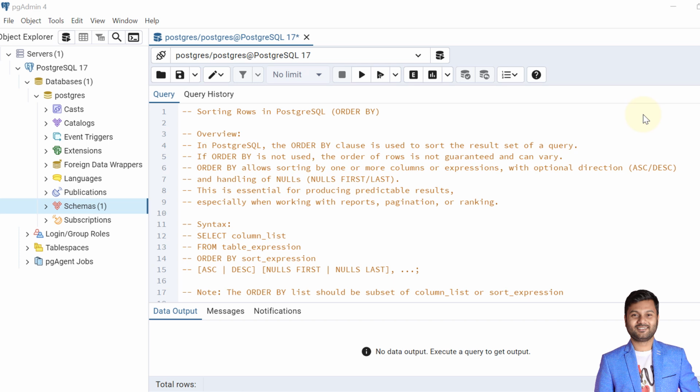In the previous video, we discussed combining queries in PostgreSQL database. And in this video, we are going to discuss sorting rows in PostgreSQL, that is the order by clause.